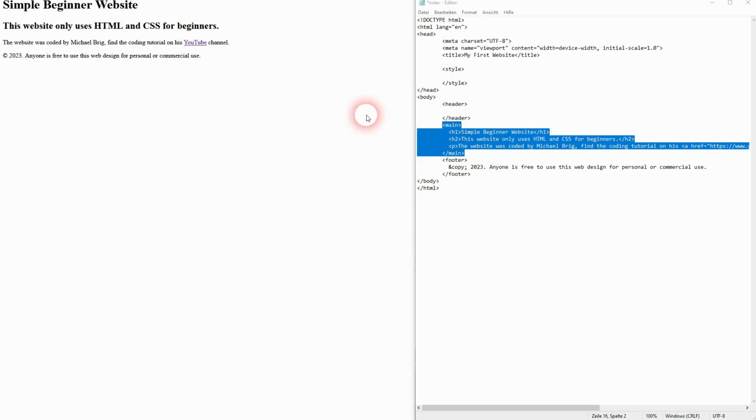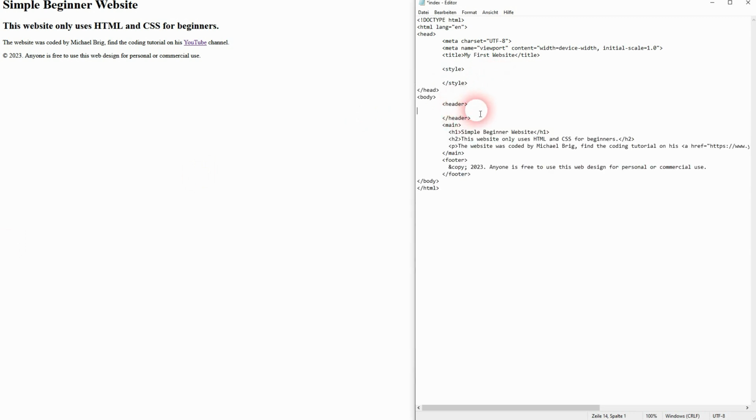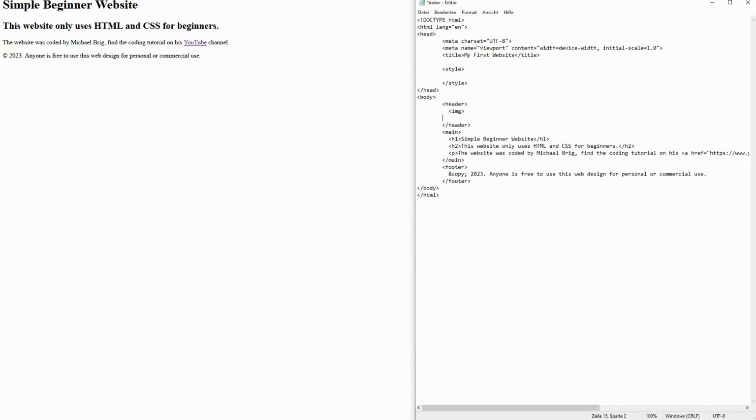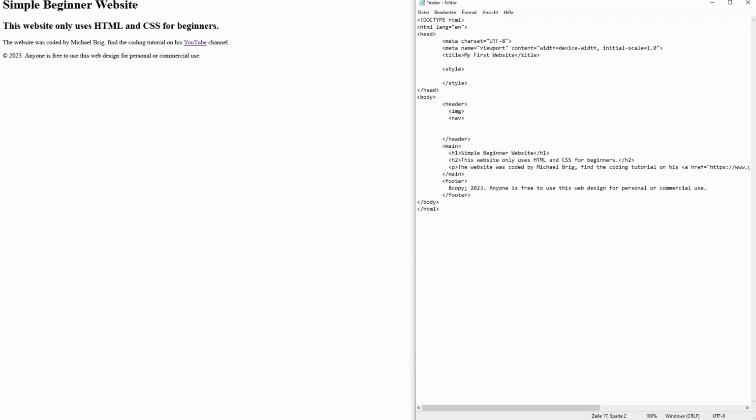Let's take care of the header. We have an image for our logo and the navigation bar. Navigation bar will contain an unordered list, but let's take care of the image first. I'll just add placeholders for now.